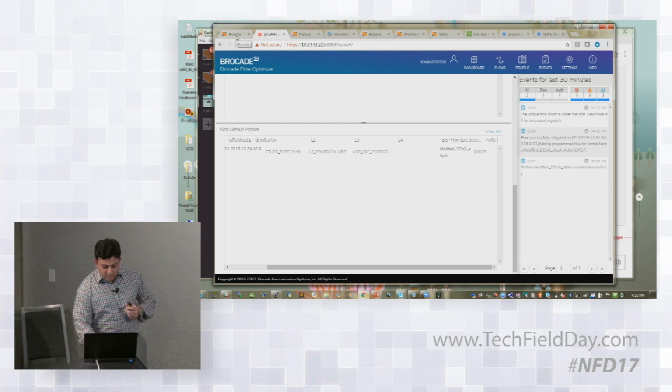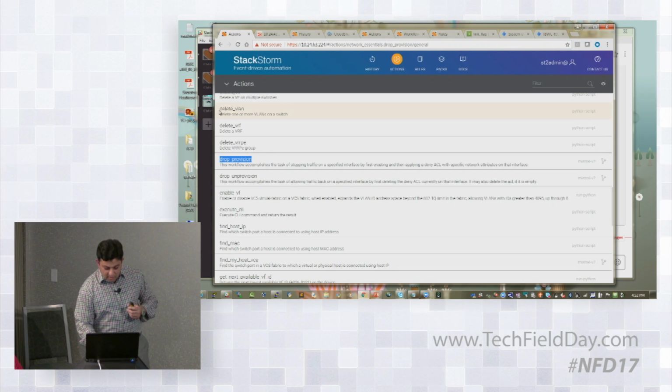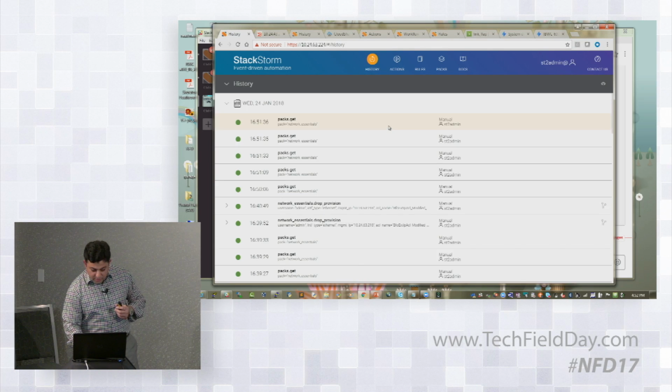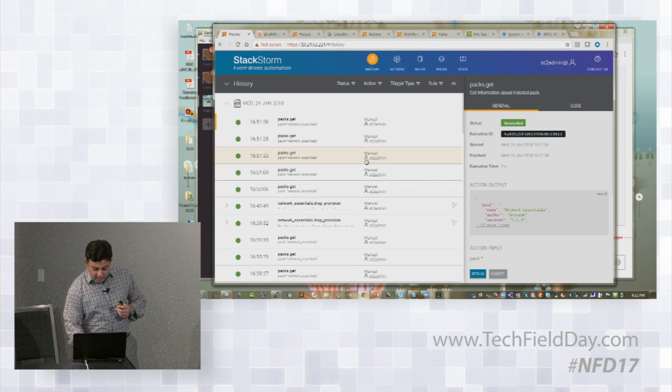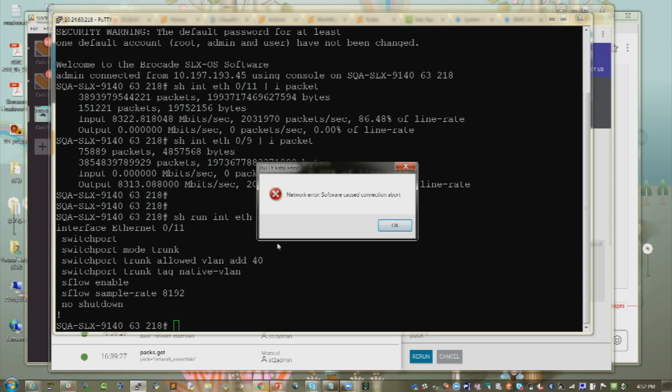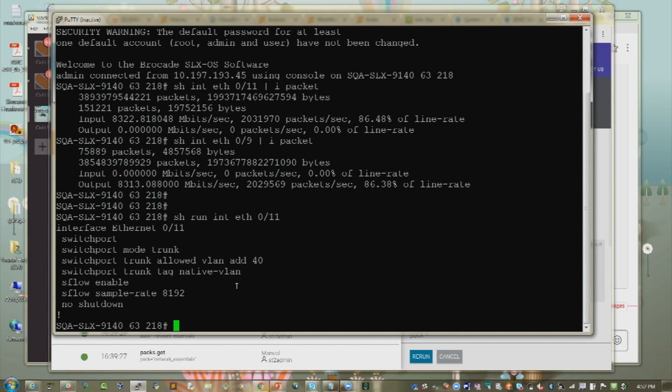The other thing is, as I invoke this, on my history tab I also ran the drop provision workflow. You can see it here. This is the one where it ran. And if I go back to my switch, where I lost connection, just a second.